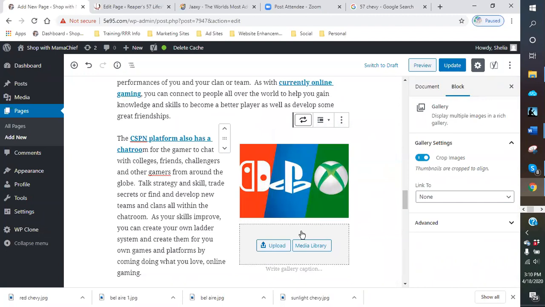Yep. Once you click on gallery, then all you've got to do is choose, are you going to upload a picture or are you going to get it from your media library? If you already have that image in your website, then it's in your media library. Then all you have to do is click your media library, and then you can add those images to your gallery.